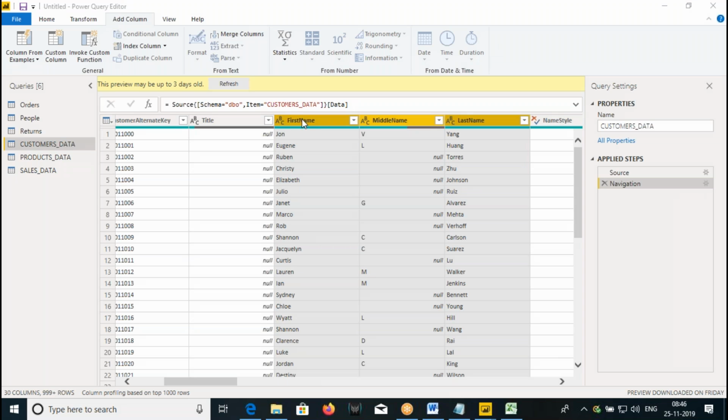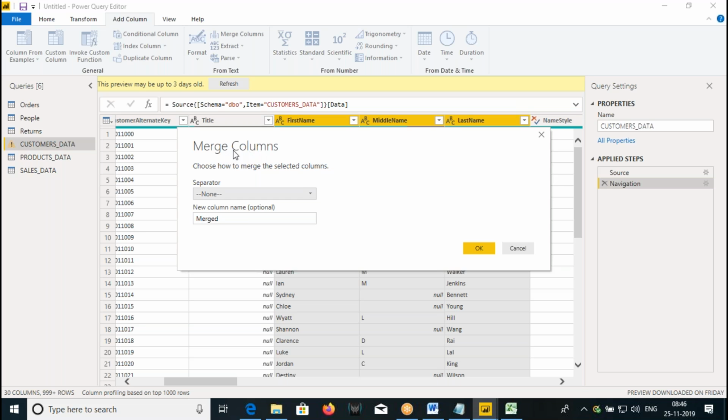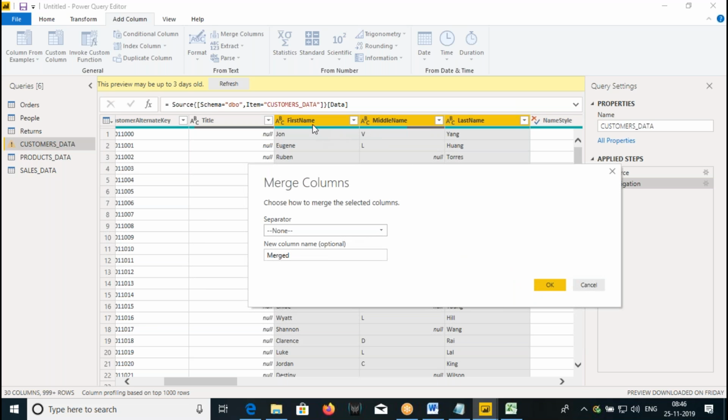So you need to click on Merge Columns. When I click on Merge Columns, it will open a window called Merge Columns. You are asking to combine first name, middle name, last name. What is the separator you want between first name and middle name? A space.